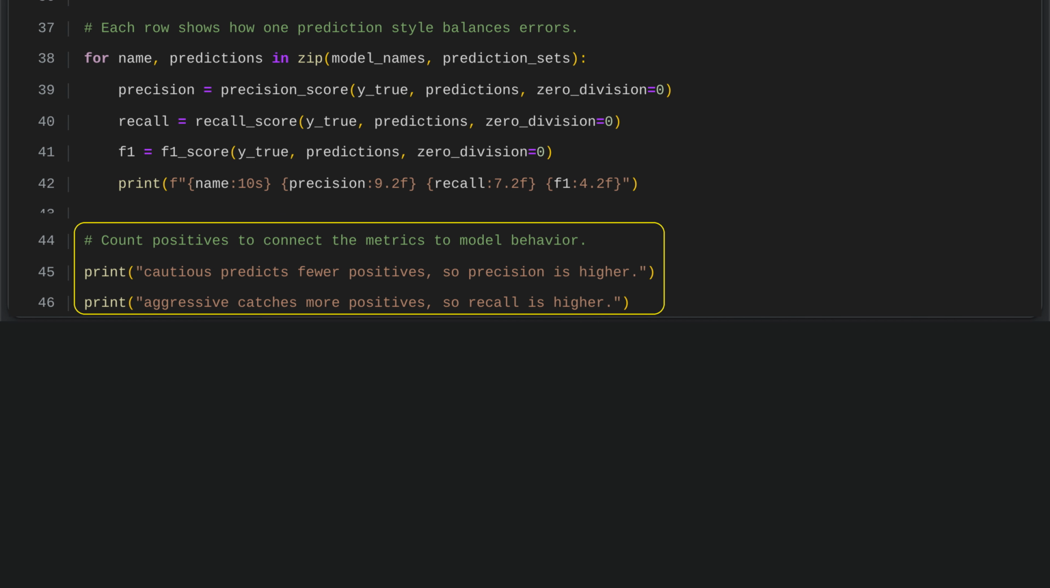The statements compare 2 prediction strategies using precision and recall. The cautious model predicts fewer positives, so it has higher precision and fewer false positives. The aggressive model catches more positives, so it has higher recall and fewer false negatives. Together, these metrics show how each model's behavior affects its performance.